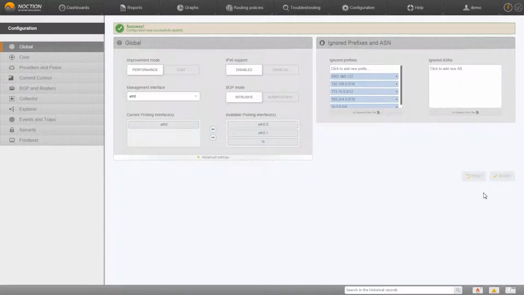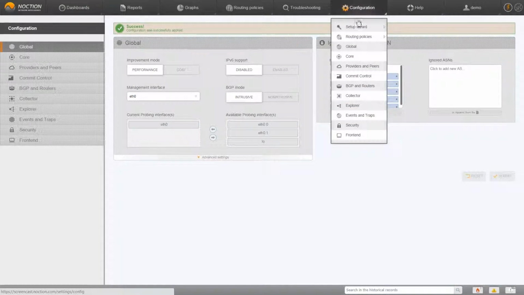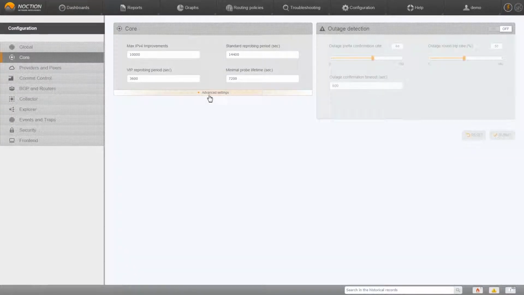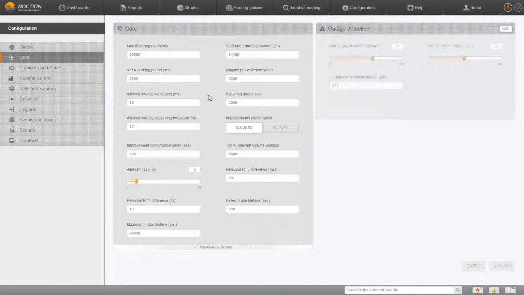Further, navigate to the Core section of the configuration menu, hit the Advanced Setting button, and specify the allowed latency worsening for global improvements in milliseconds. I will add here 30 milliseconds. This way, IRP will perform global improvements only if latency would not worsen more than 30 milliseconds.